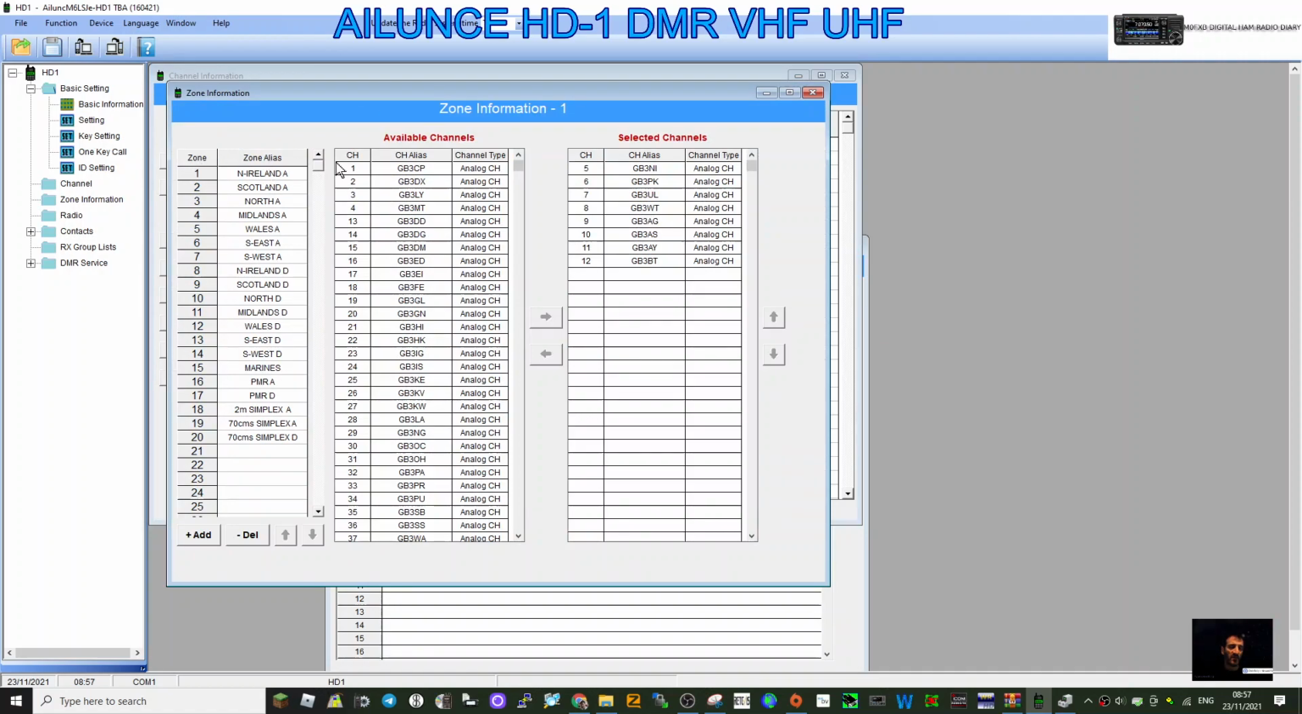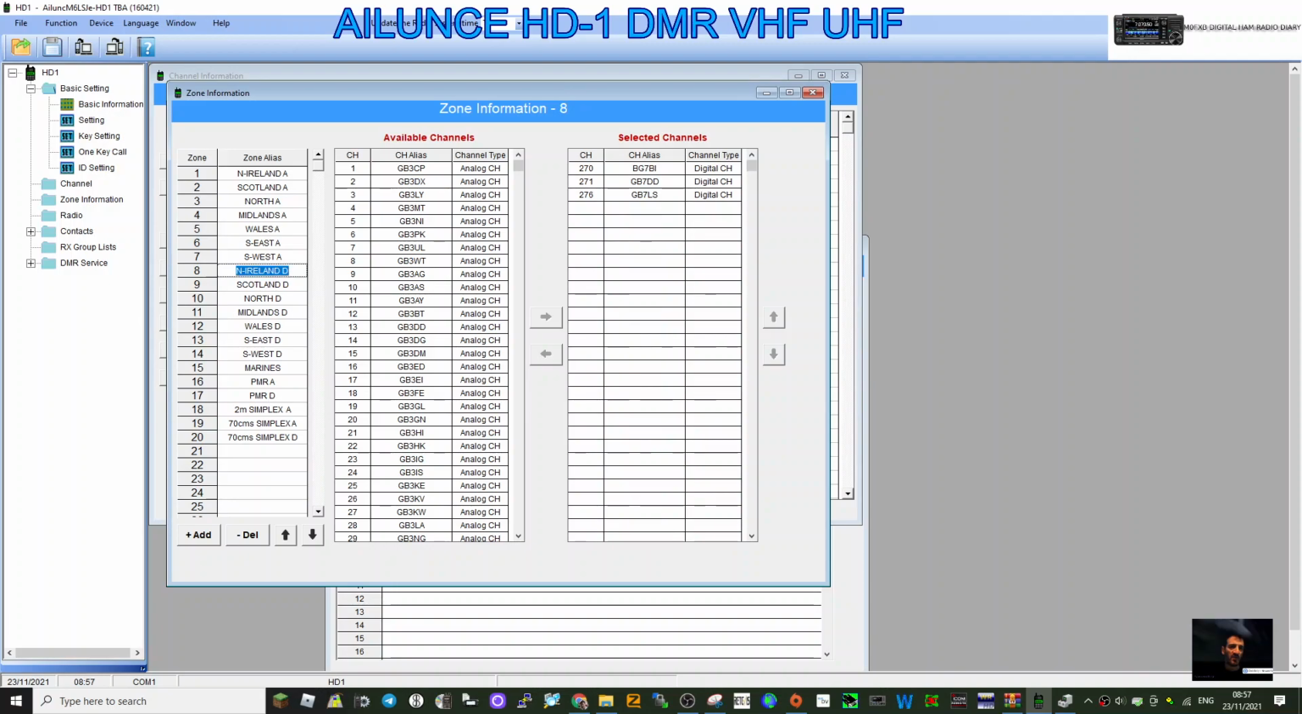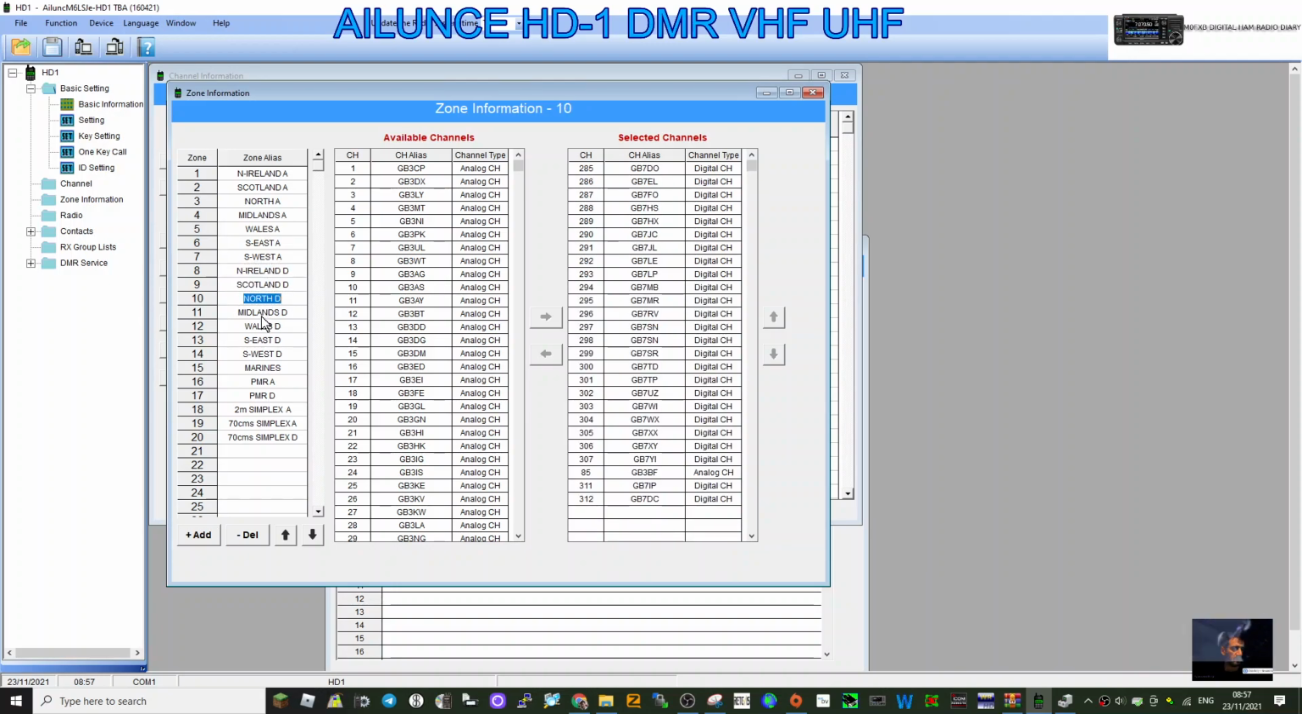So each zone has lots of channels. So if we go to number one zone, you've got all these channels here. These are available channels that have been programmed into the radio, but the ones in that particular zone are here. So he's done quite a lot of work here. Scotland, North. I'm in the Southwest. So these will be all of my repeaters that I would like to use. And as you go down, you can see, every time you change zone on the radio, you've got this group of different channels that have been added.